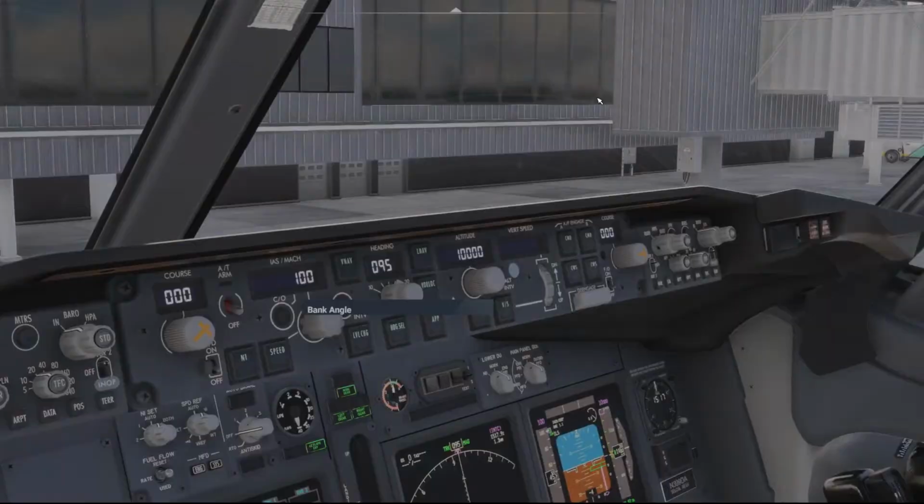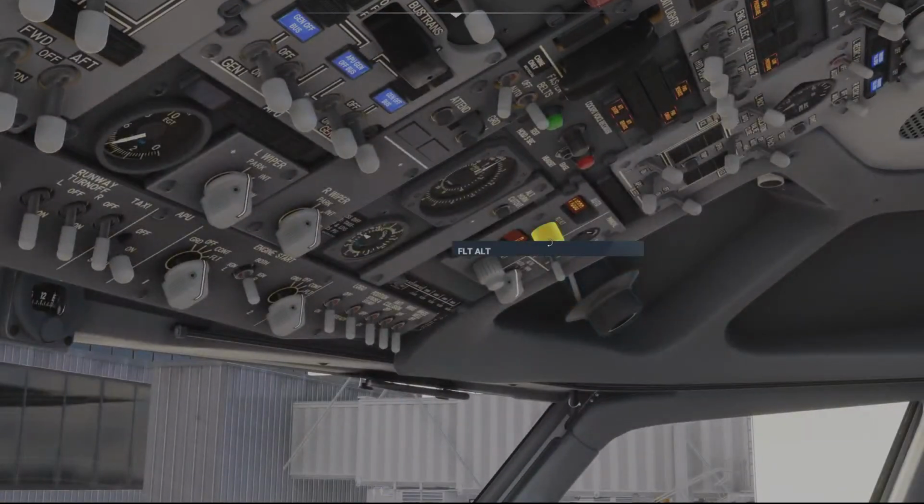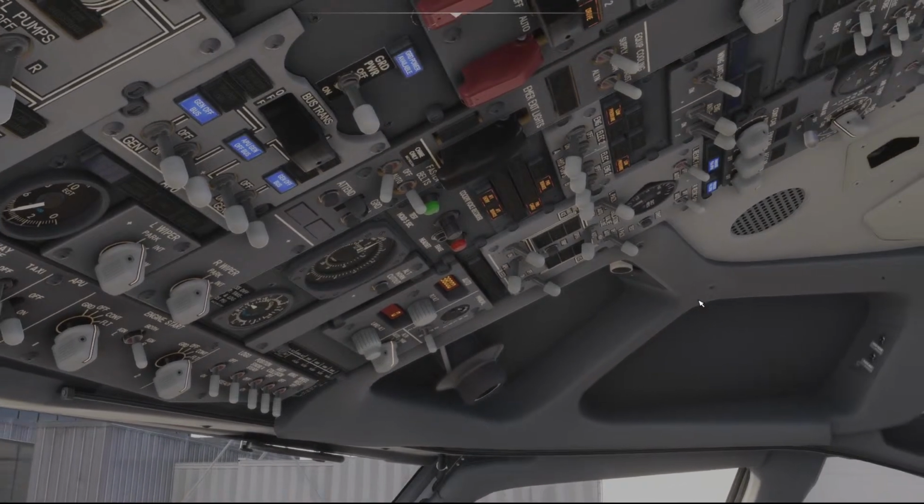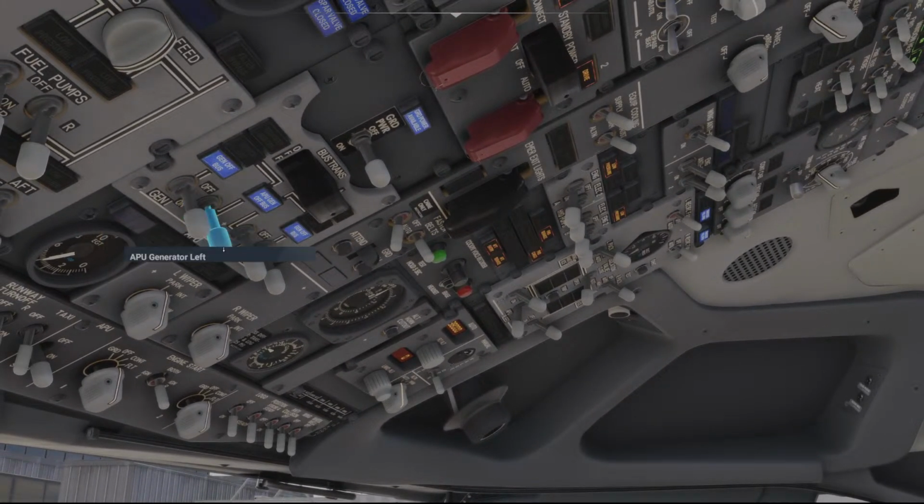38,000 feet. So we're going to go ahead and set this. 38,000 feet. Can't forget that. And I think we're good for pushback.